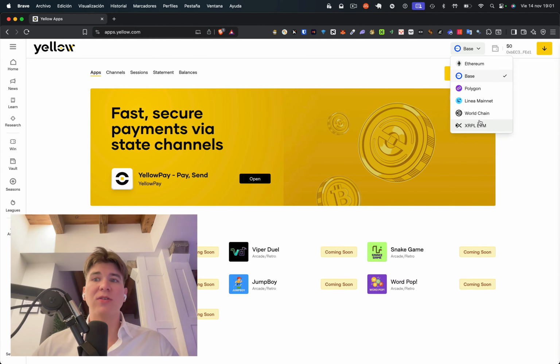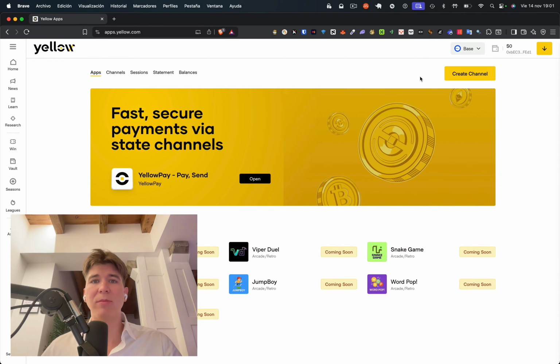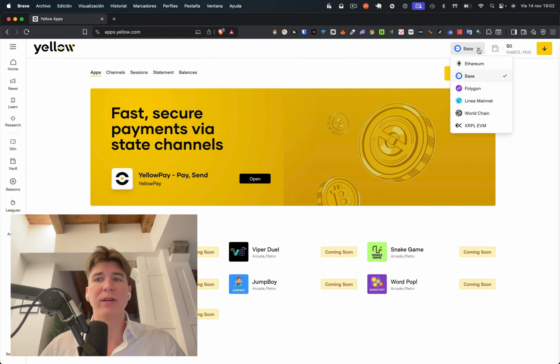And also, there's a selector up here for which chain you want to use. Yellow supports, so far, any EVM compatible chain, like Ethereum, Polygon, Base, which is the one I have selected, which is the EVM chain by Coinbase. Also XRPL EVM, Linea. These are great. And Yellow protocol can support any chain with smart contracts once a compatible smart contract is deployed to that chain. So in the future, we will definitely see more.